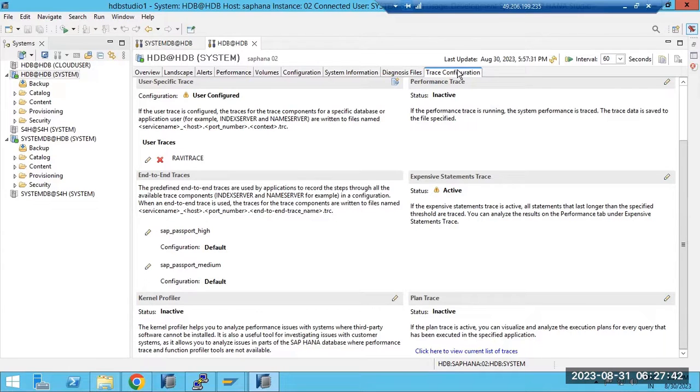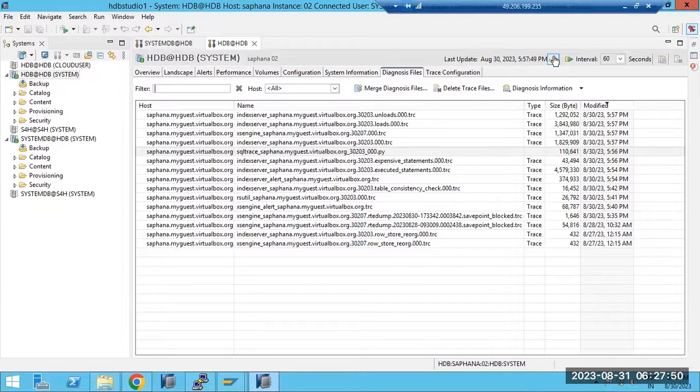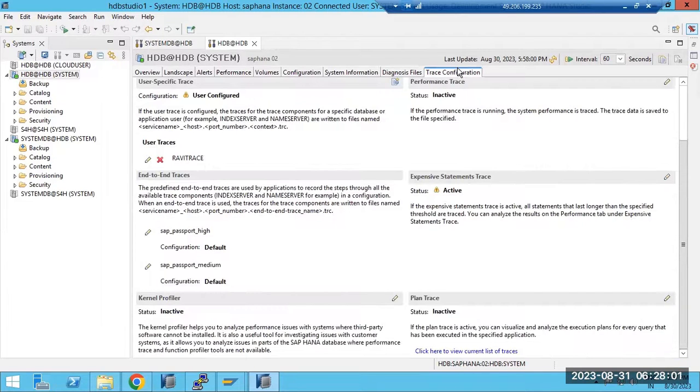That is the main thing to collect the logs. After your collection, the logs will be available here. Then you can find out what is causing the issue in the system, now or later. You can find out the root cause here. That is the main thing we have to perform in the trace configuration. So that is the trace configuration and diagnosis files.